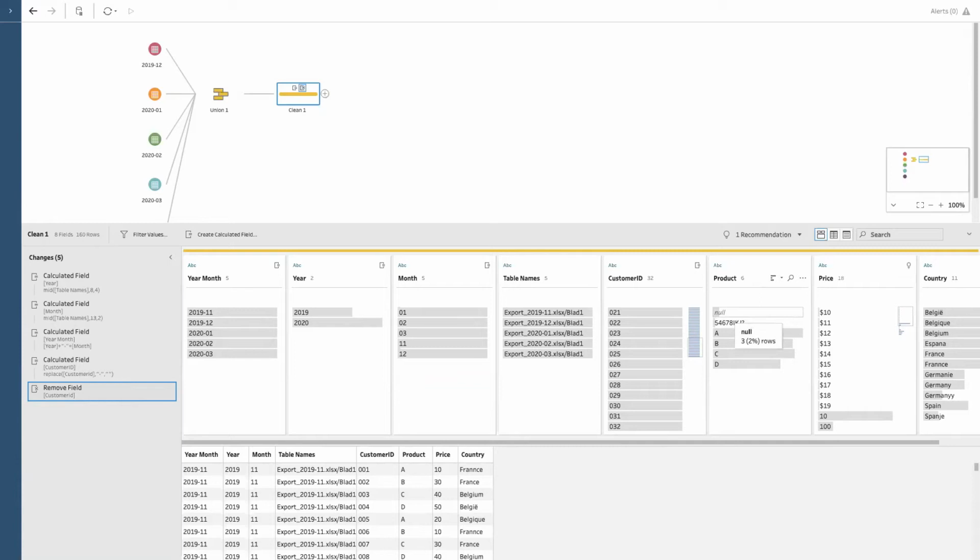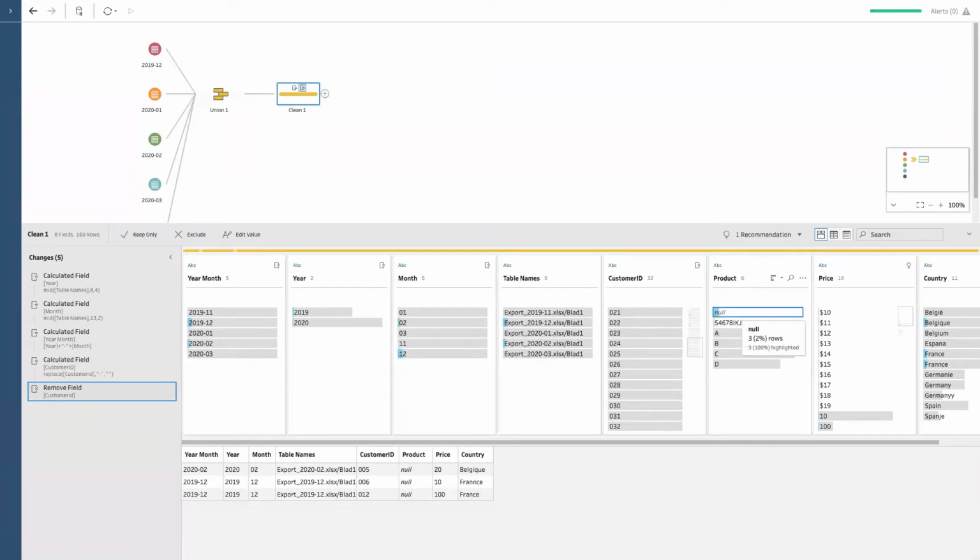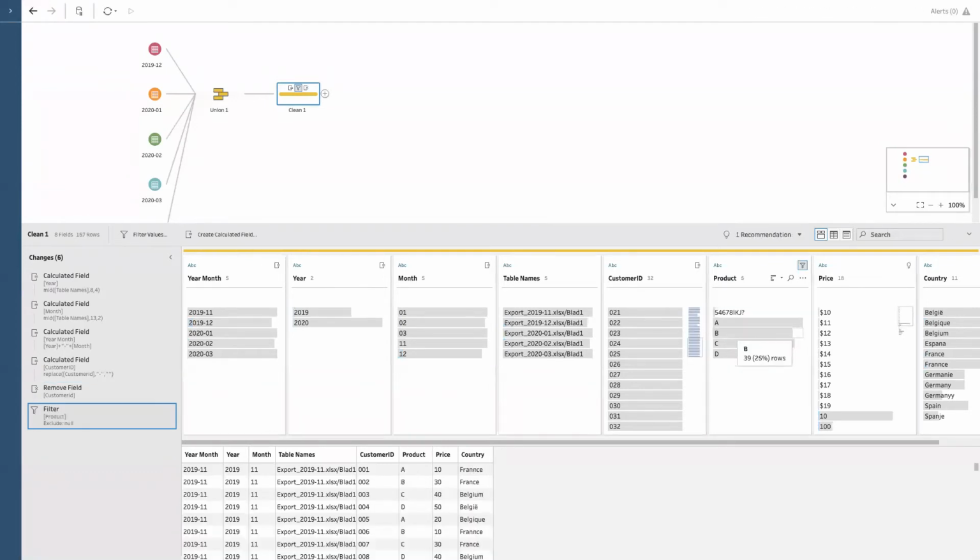I have these 3 rows which don't have a value for product. I'm not going to keep them in my analysis. I'm going to remove them. You don't need to go via the filter and then say if is null, then no. You could do it that way, of course. You can simply right-click on the null and say, I am going to exclude the rows which have a null value for product. So there I go. I click exclude, and it automatically adapts the preview.